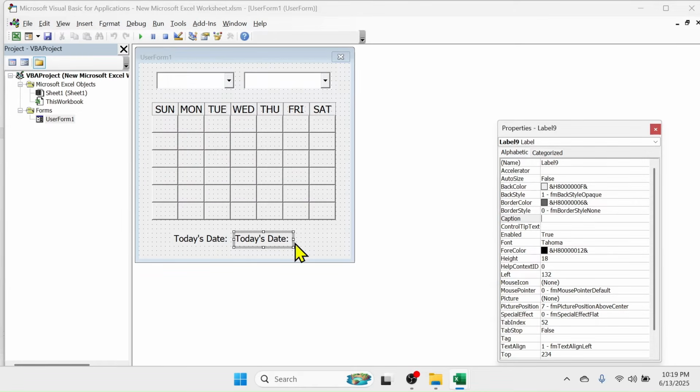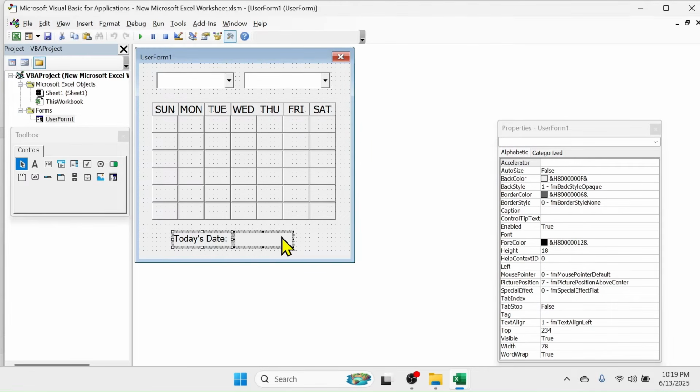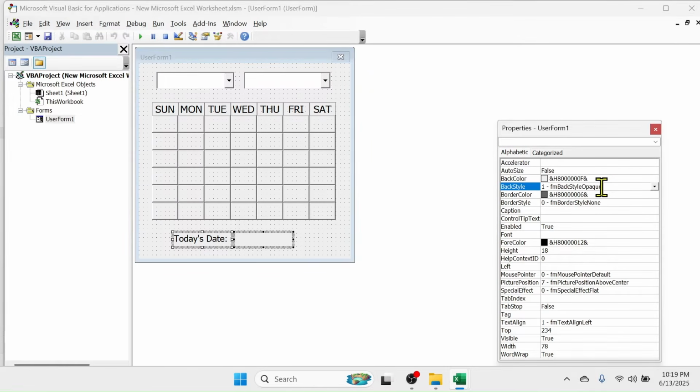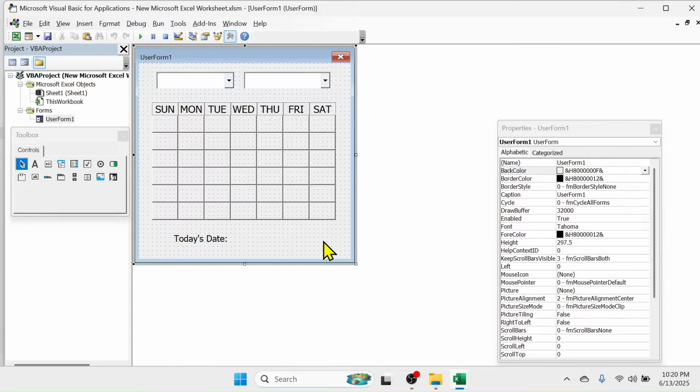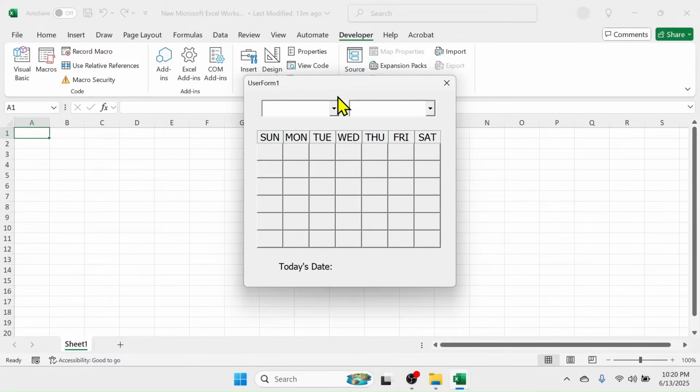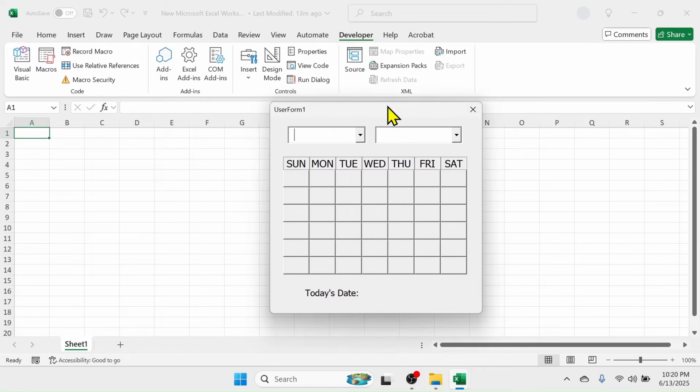So let me change this label name to lbl today date. Select these two labels. Then here in the back style, let's take back style transparent. Let's run this user form and see how it looks. This is the basic design of the calendar.